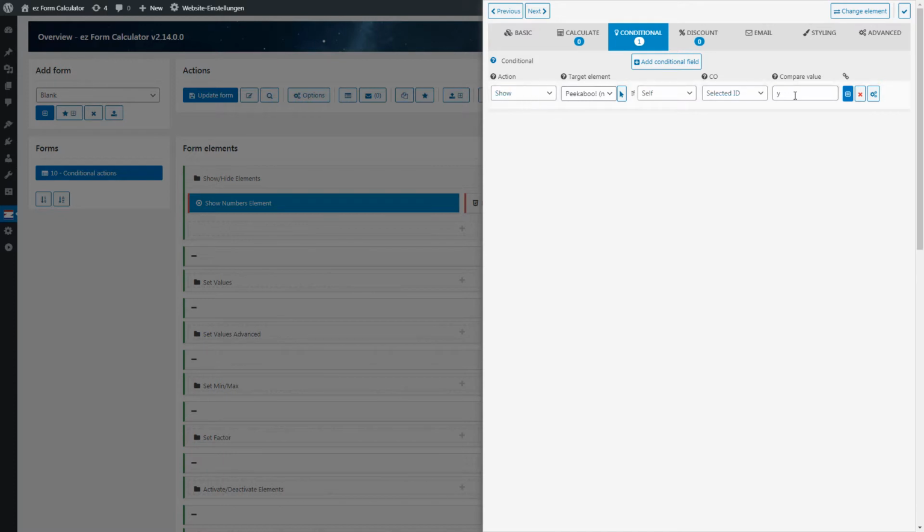If we select yes, which is the ID Y, the conditional action is fired, and the counter action, which is hide in this example, will be fired automatically if this action is not true. So we don't have to add another conditional action here, which performs the counter action. So this is quite handy in many places.